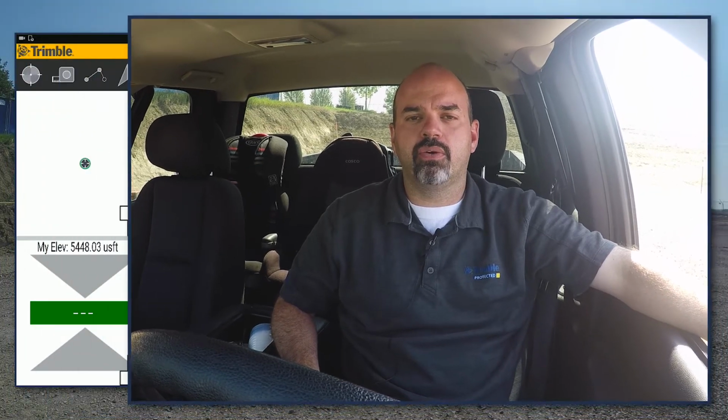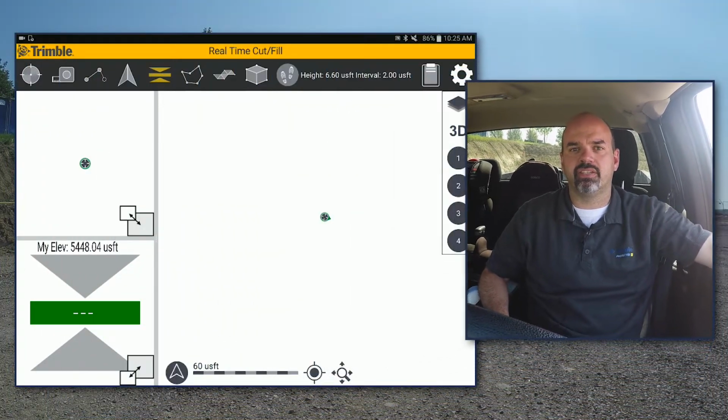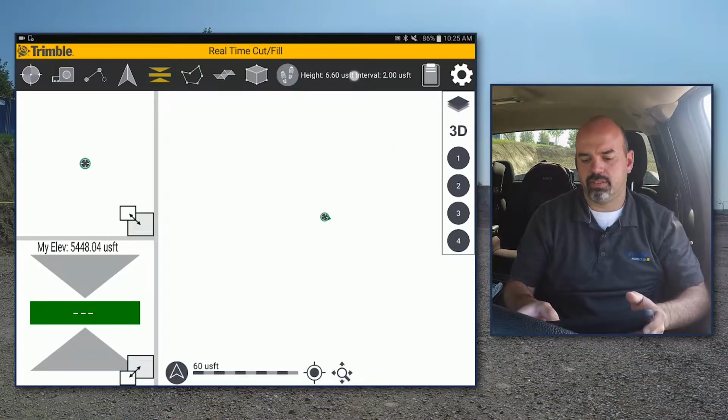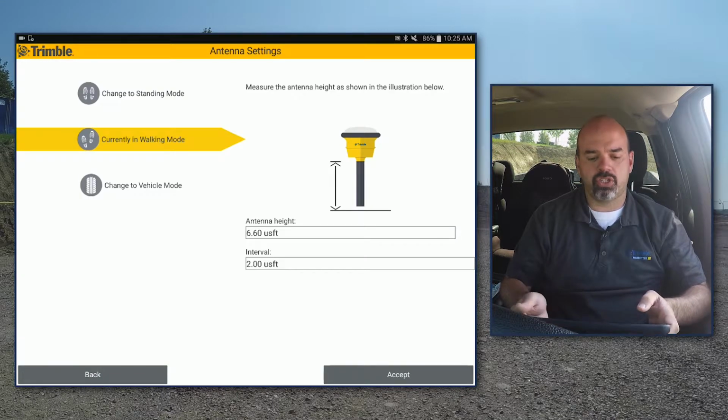We're now going to go over how to use the vehicle mode in the tape measure function. The first thing you'll want to do is tap on the antenna settings in the ribbon, and then tap on change to vehicle mode.